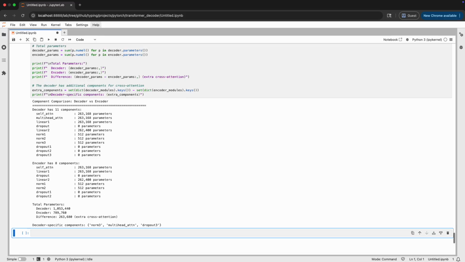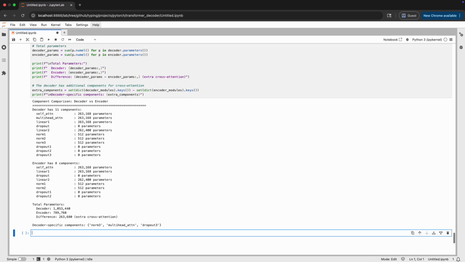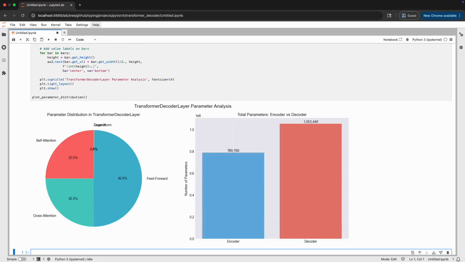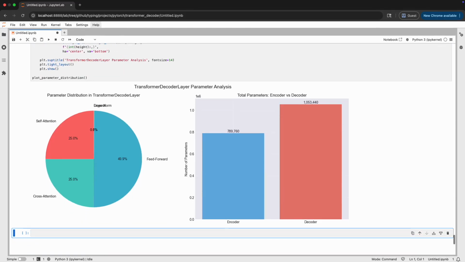Let me visualize the parameter distribution in the decoder to show where all these parameters are being used. The parameter distribution shows that in the TransformerDecoderLayer, the feed-forward network takes up the largest portion of parameters, followed by self-attention and cross-attention, which are roughly equal. Layer normalization and dropout have minimal parameters. The bar chart comparison shows that the decoder has about 33% more total parameters than the encoder, with the difference coming entirely from the additional cross-attention mechanism.